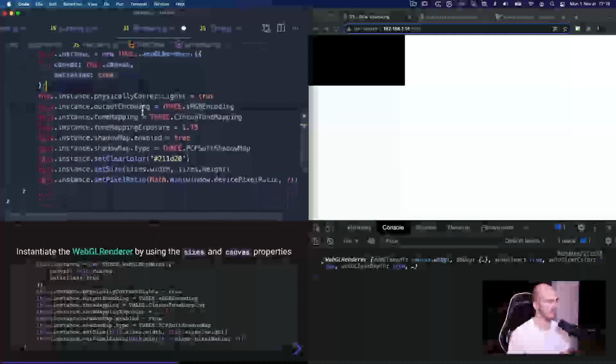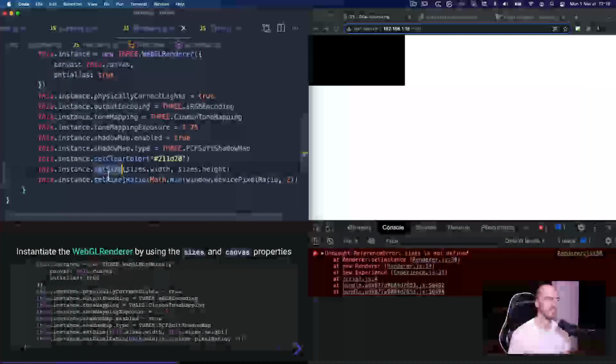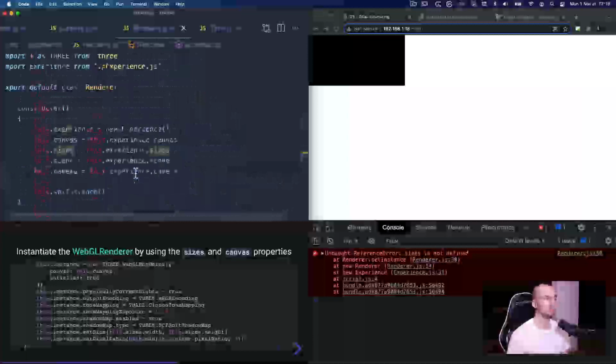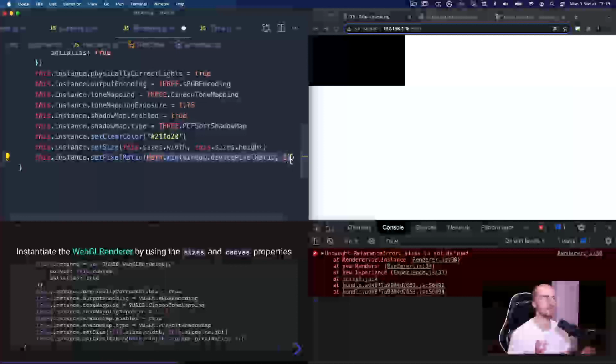So let me see, everything seems fine. Oh, we are going to have an issue. If I save, it's not working because we are resizing it by using the sizes width and sizes height. Those are not available. We need to use our sizes class. So we need to do this.sizes.width, this.sizes.height. And for the pixel ratio, we don't need to do this calculation because we already did that in the sizes class.